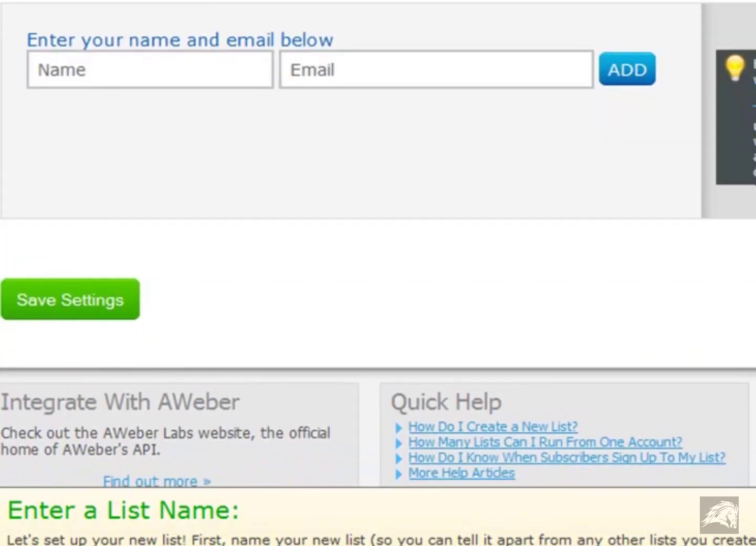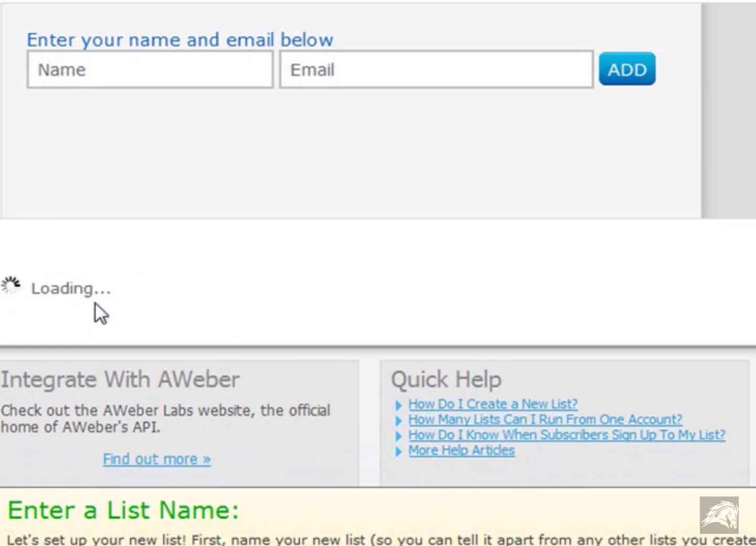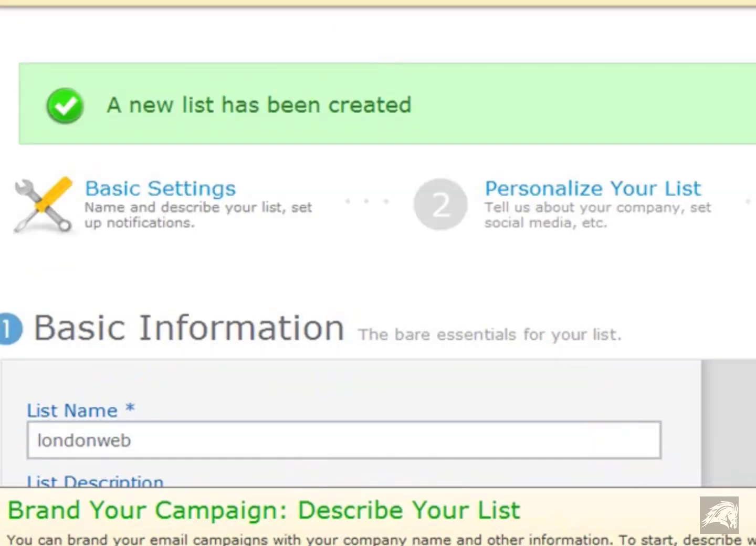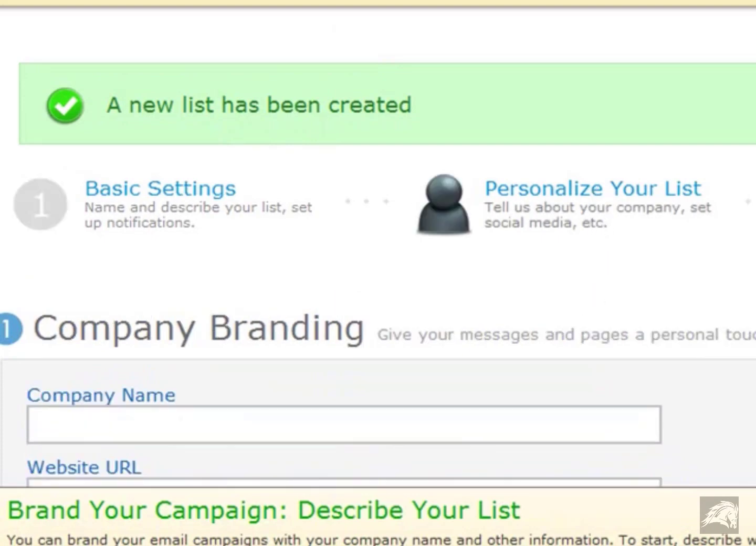And if you scroll down to the bottom in the notifications area, this is where you can put your name and email address if you want to be notified every time somebody signs up to your list. So just add that in there and then click on the Add button. So that's it. If I just click Save Settings now, and at the top it says a new list has been created.